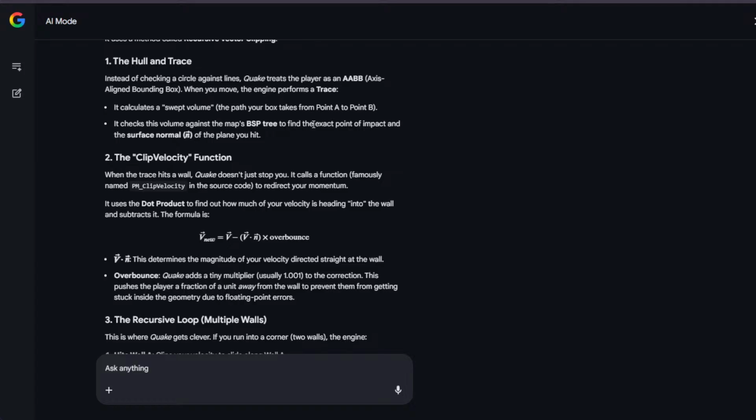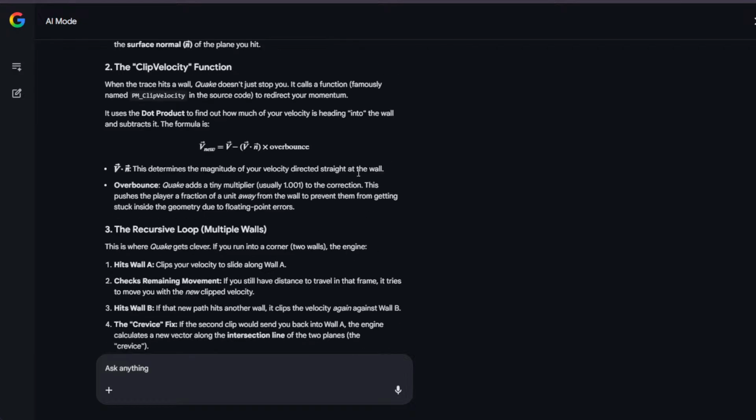When a trace hits a wall, Quake doesn't just stop you. It calls a function famously named PM_ClipVelocity in the source code to redirect your momentum. It uses the dot product to find out how much of your velocity is heading into the wall and subtract it. Okay, so that's exactly what I try to do as well. The formula is: new velocity equals velocity minus velocity dotted with the normal times the overbounce.